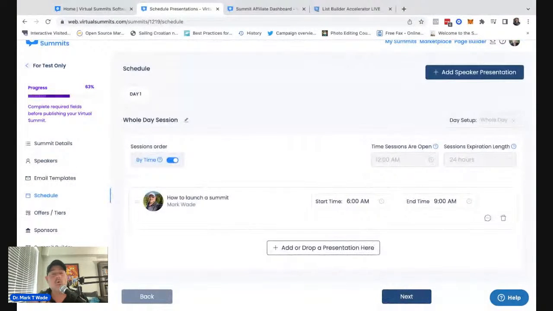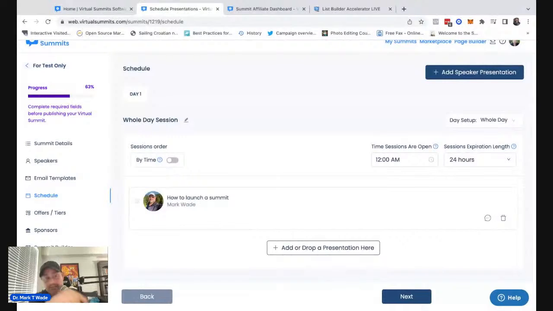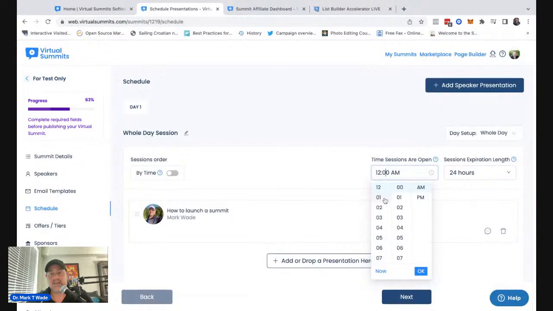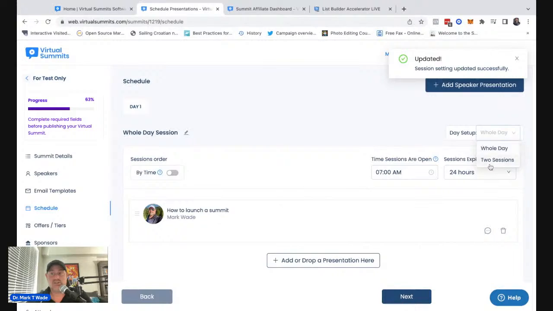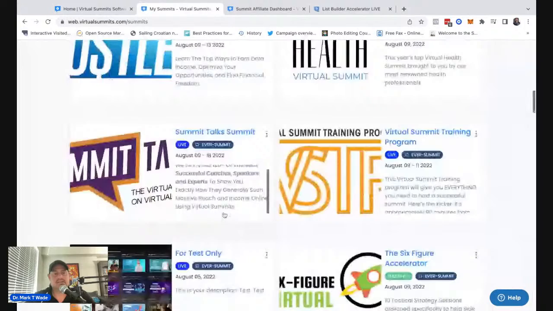There's really no benefit to using this. We brought it in because it was a feature request that a lot of in-person conference hosts wanted, but I wouldn't recommend it. So I would just stay with, honestly, the most common, the whole day session, or if you're doing a 1-day summit, you can do a 2-day session. Okay. So there's that. Let's see what else here.